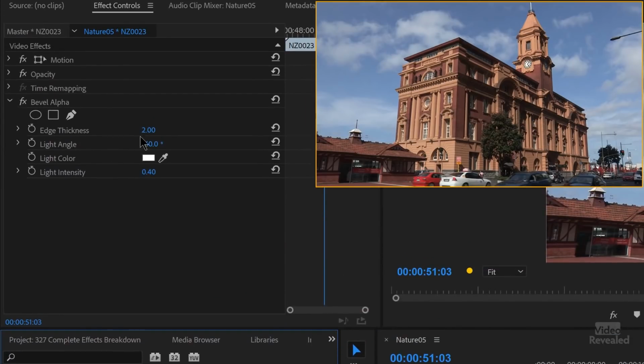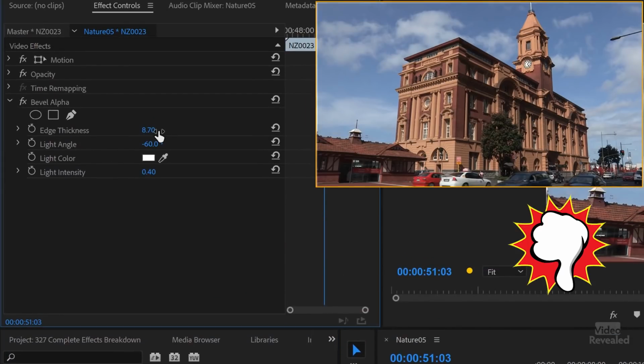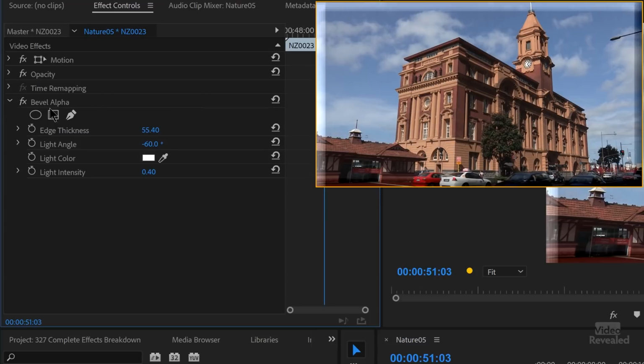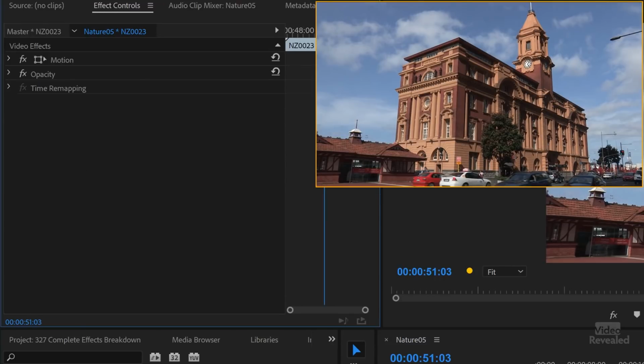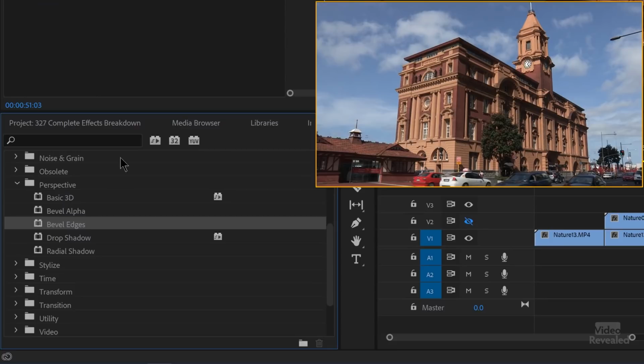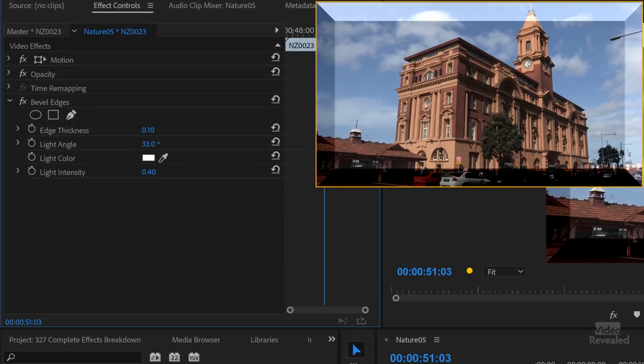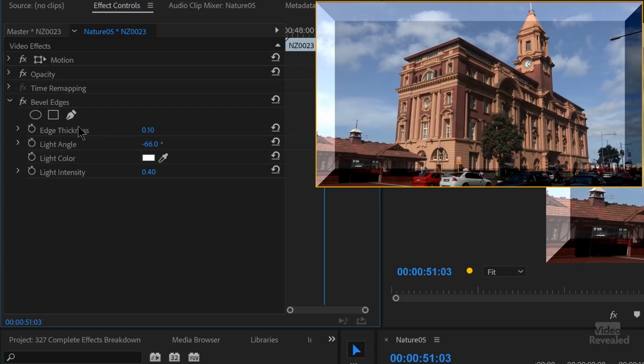Bevel alpha, yikes. This is bad, bad, bad, cheese-o-matic stuff. It's such a horrible bevel that you actually see all these different iterations of the image. Bevel edges is better. It's pretty fast, and you can set what the angle is. So it's got its uses.